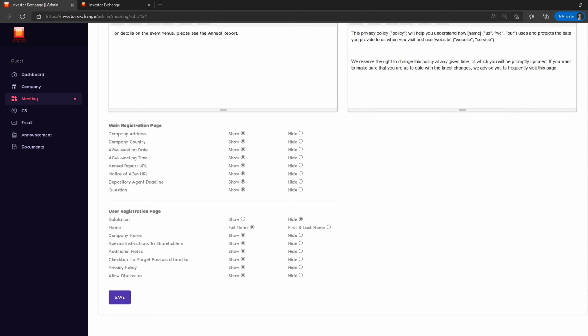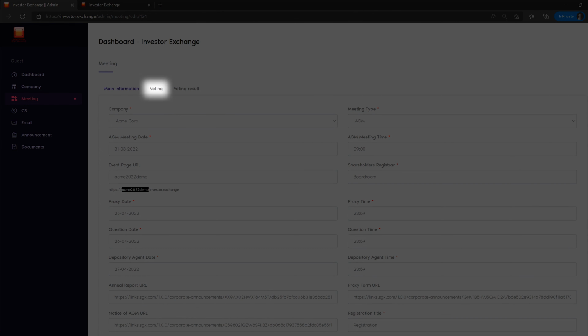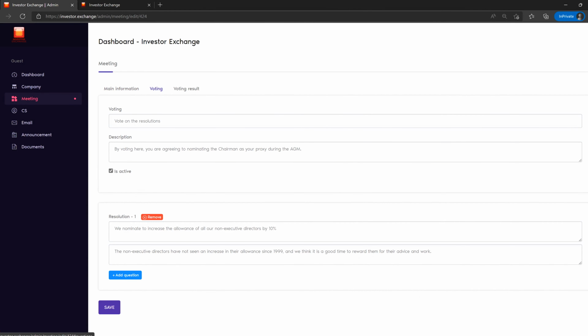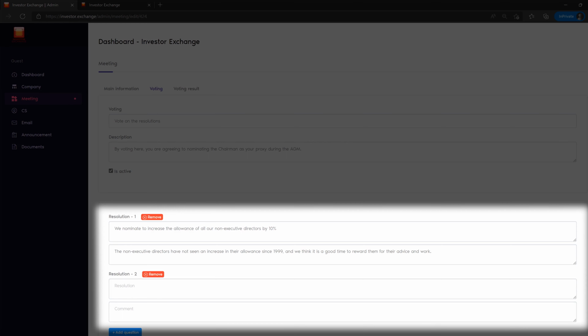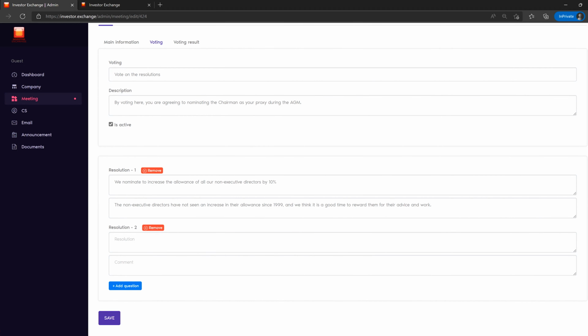Now, finally, let's have a look at the voting tab. That's again at the top of the screen. If you'd like to offer your shareholders to vote ahead of your AGM, they can cast their votes here. In particular, this page allows you to control what your shareholders see, including adding resolutions for them to vote on. Don't forget to hit save at the end of the process.